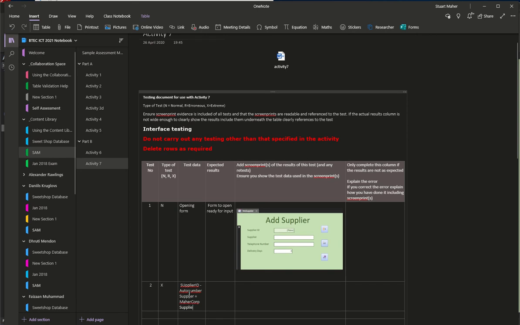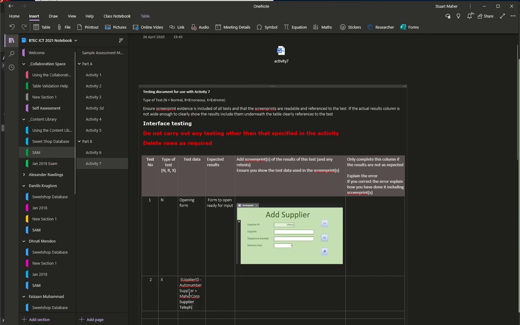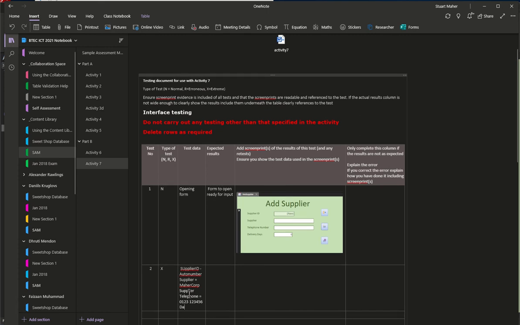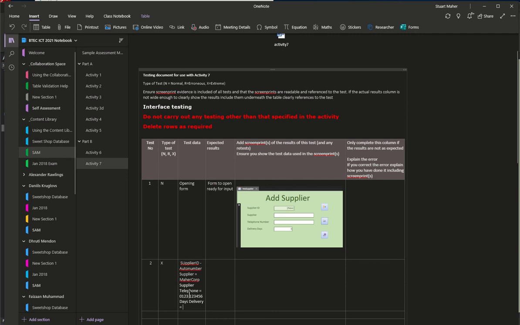My supplier telephone equals 0123 123 456, and my days delivery equals 10, and that will be too high. Now, if they're asking us for more detailed testing here, this would be a good one to do.